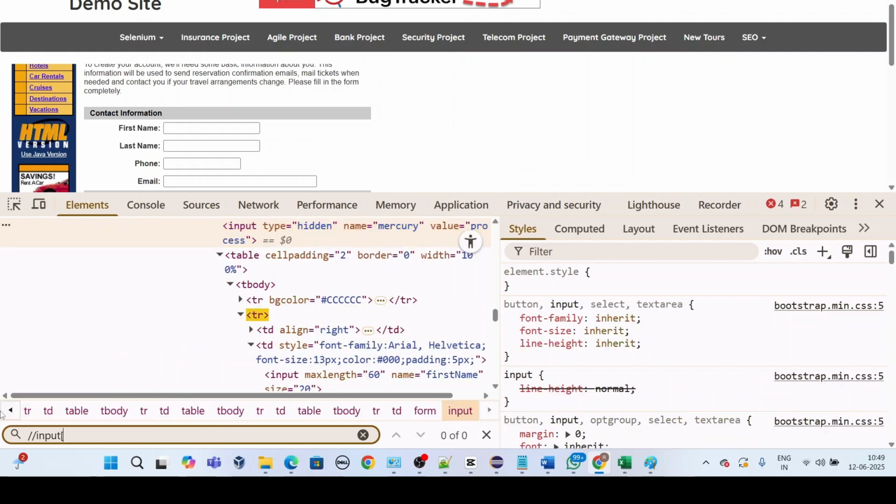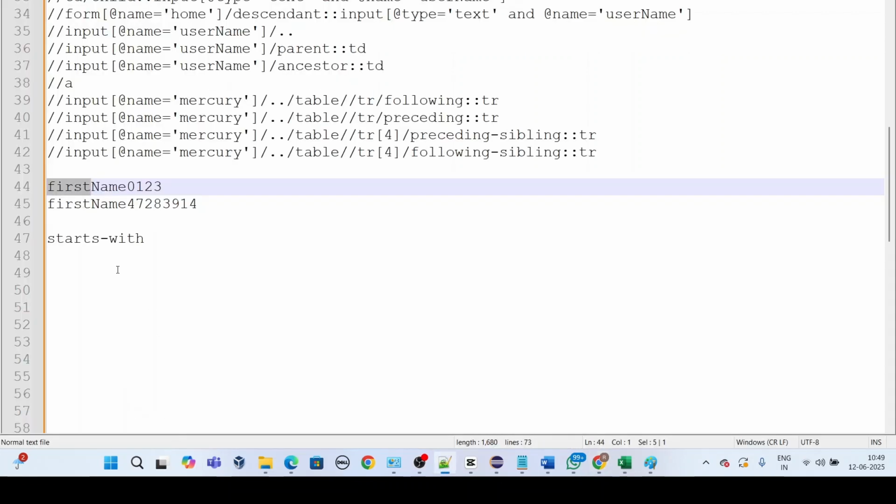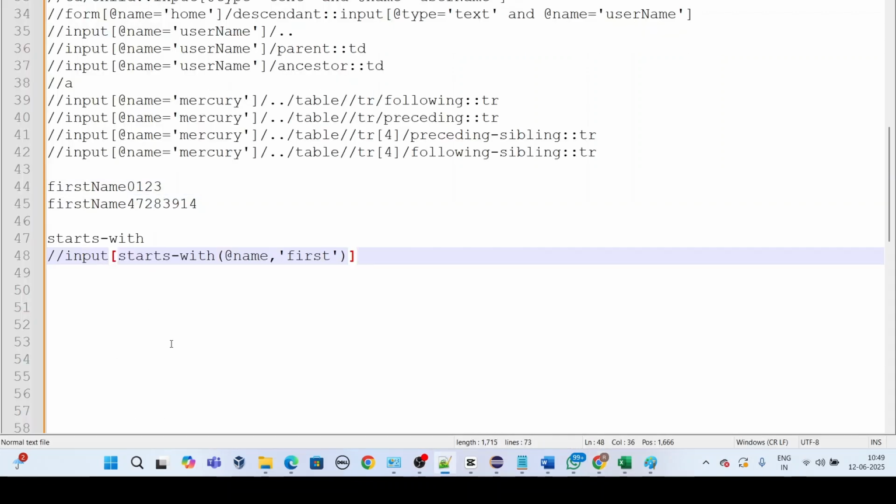input, @name, but before that starts with, @name, comma, first. I want to identify only by using first. See, it is identifying successfully by using first, but actually its name is first name. But I have given only starts with as first. Okay, then this is another syntax to identify by using starts with. This way also you can write it.